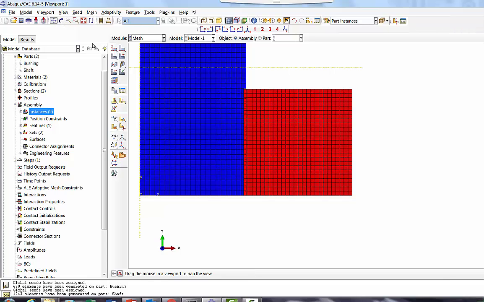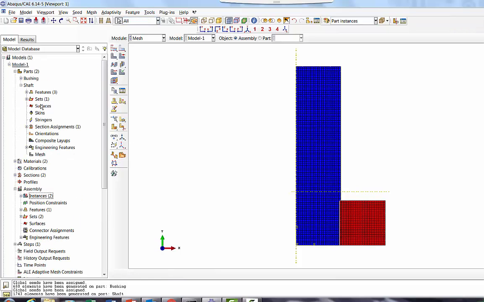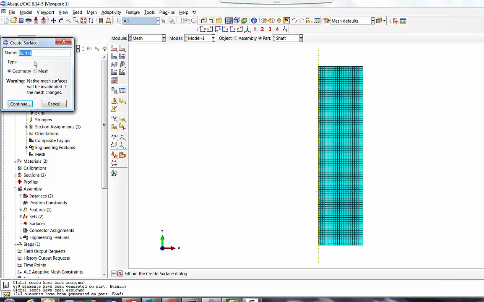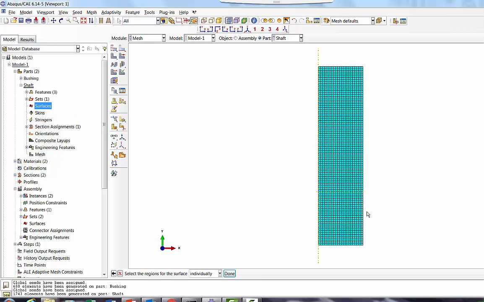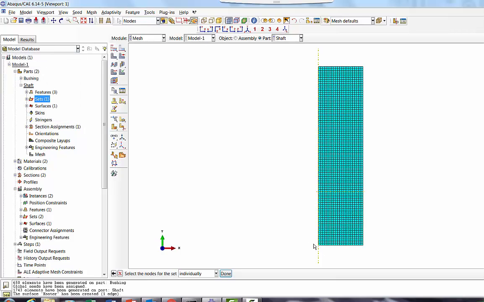Now, to have a contact definition, we have to create a surface. So for the shaft we'll create a master surface. So we're done with master, and then for this symmetry we'll create the bottom node set. So set, we'll say create nodes, Y symmetry, shaft. So we can select it. So we have selected that.